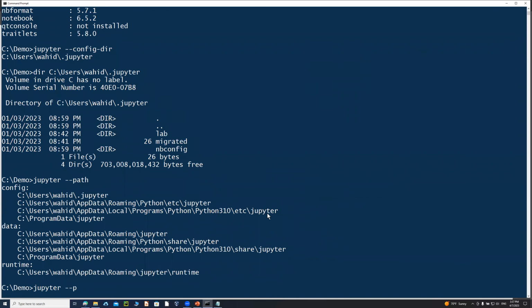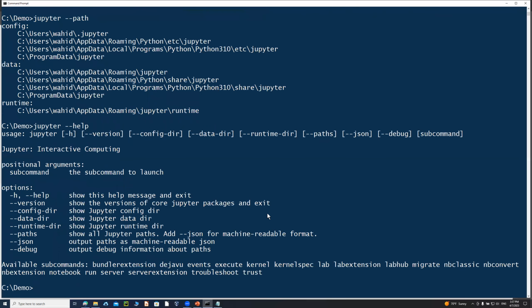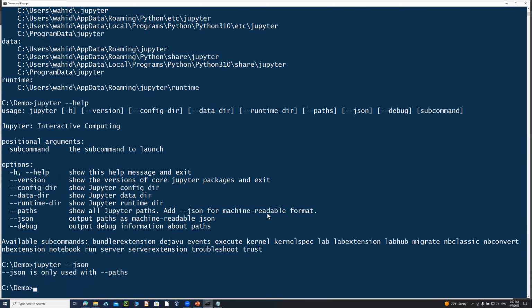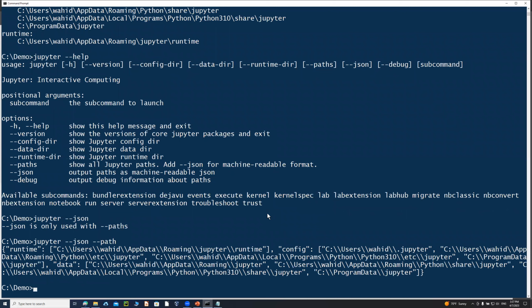And if you forgot the rest of the arguments, you can always type in jupyter --help, and it will give you that. So the data dir and then path or JSON. And JSON is only used with --paths. So --paths, you can give that one, and it will tell you all the paths that are used for it with runtime. So runtime dir is there, and then config and everything else.